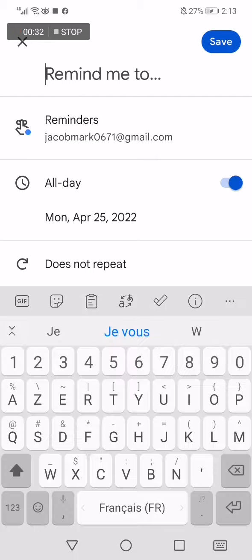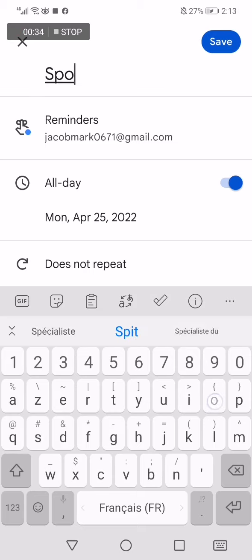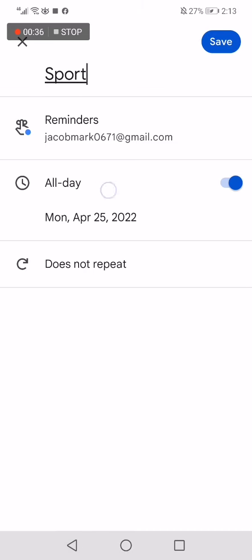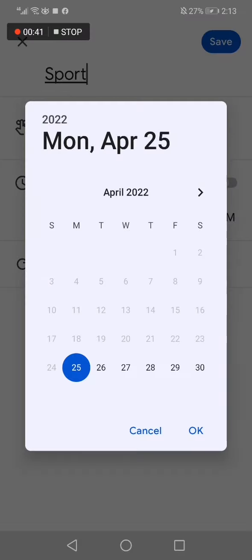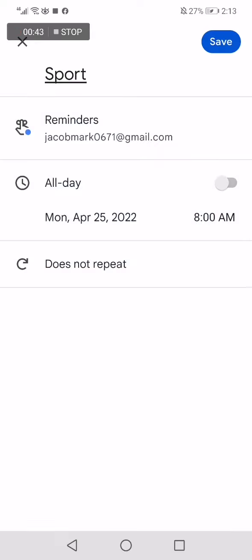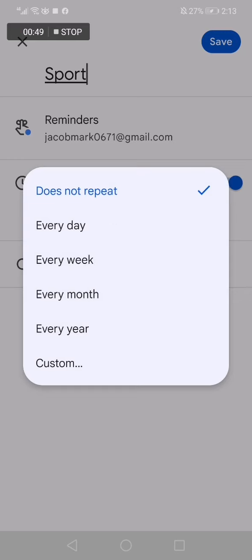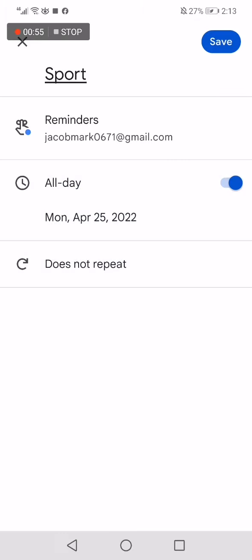For example, remind me to sport like this all the day, or you can adjust. For example, choose the days that you want to remind you, or you can add every day and choose if you want to repeat it every day or every week or every month or even every year. And after you finish, click save.